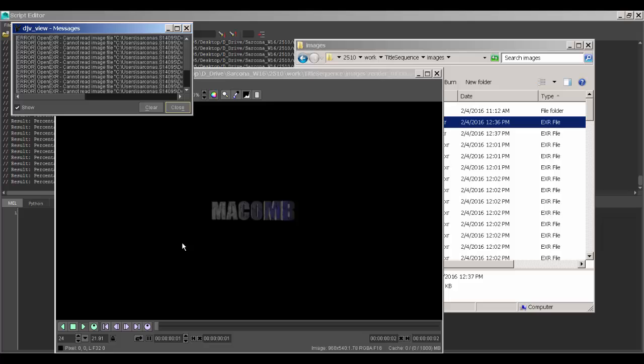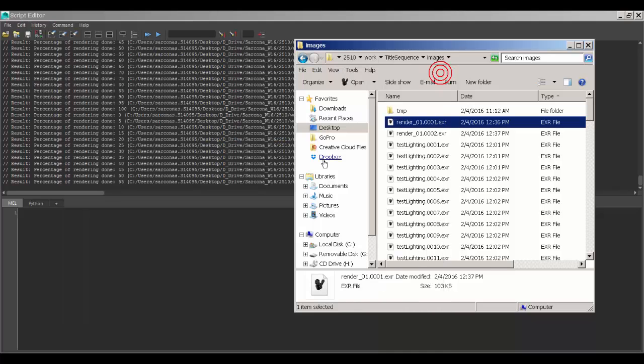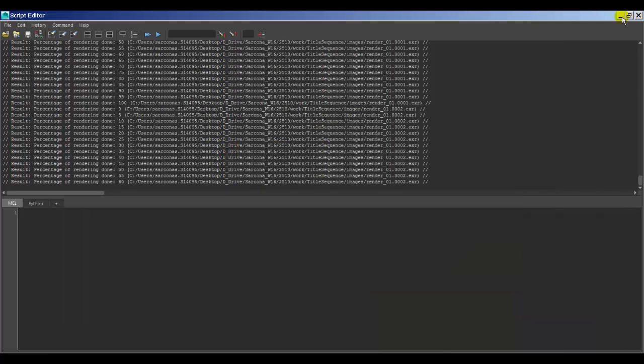There it is. And it is flickering because I have the other thing on there. That's fine. Cool. All right. So that's rendering. Now, while that's rendering, I can open up my Firefox or Chrome or whatever.